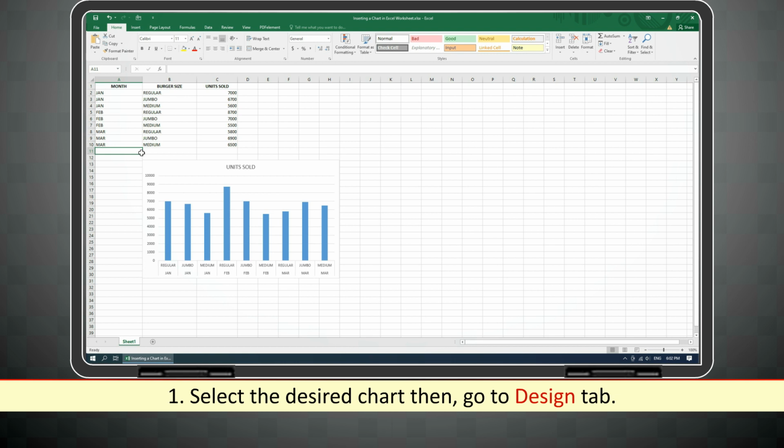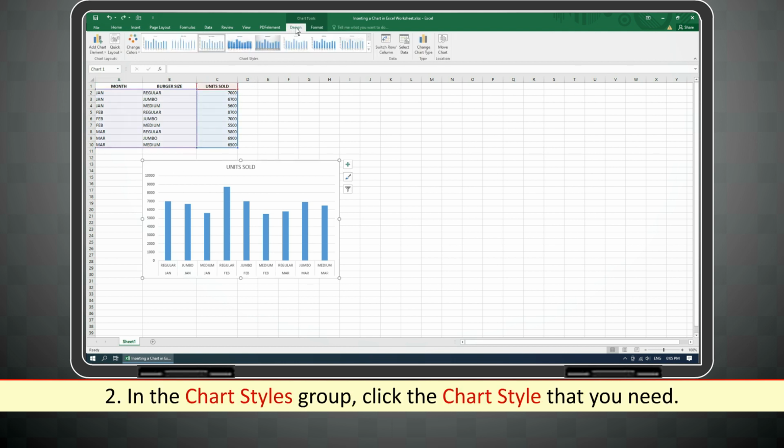Changing the chart style. After selecting the chart, follow the steps as shown here. 1. Select the desired chart, then go to Design tab. 2. In the Chart Styles group, click the chart style that you need.